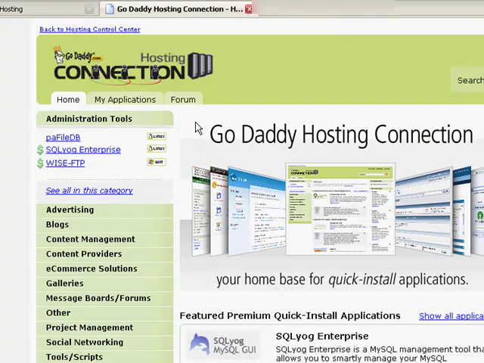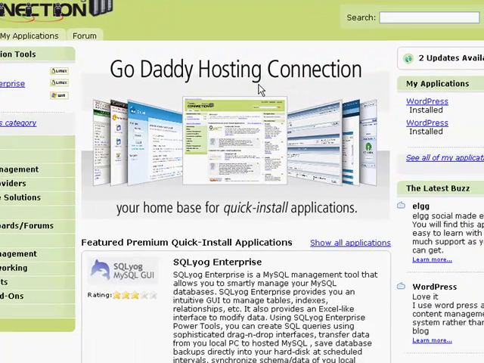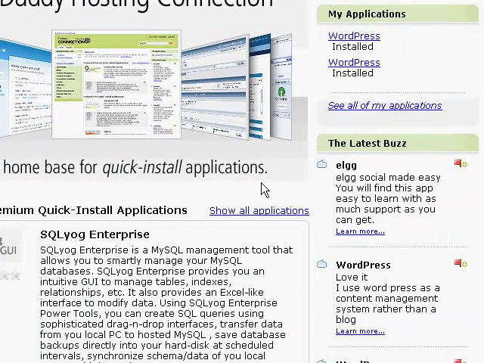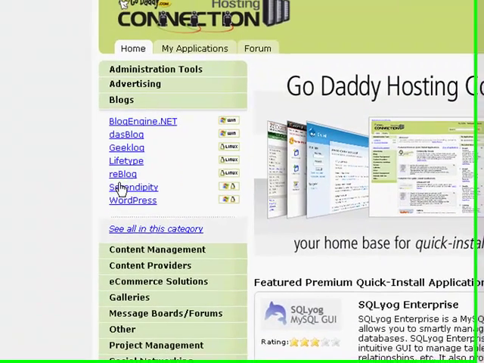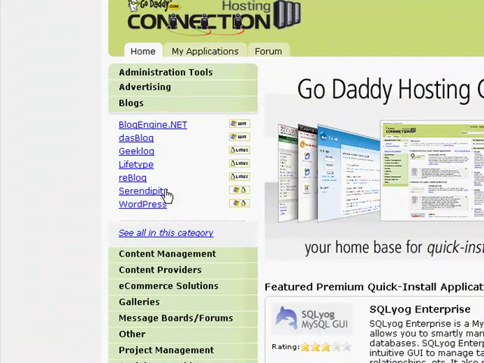And that's going to take us into the GoDaddy Hosting Connection page. And once we're in here, you're going to see that this is the location for GoDaddy's applications that they have set up for easy installation and some support. But what we want is to go to the blog section, or the options for blogs, in the left hand margin. So you'll see we've got several different options for blogs over here, and the one we're going to be showing today is the WordPress blog.